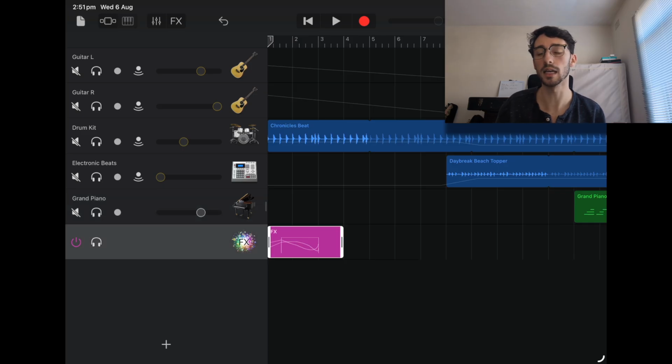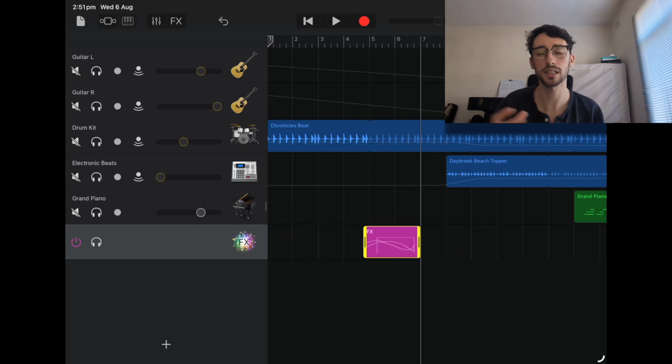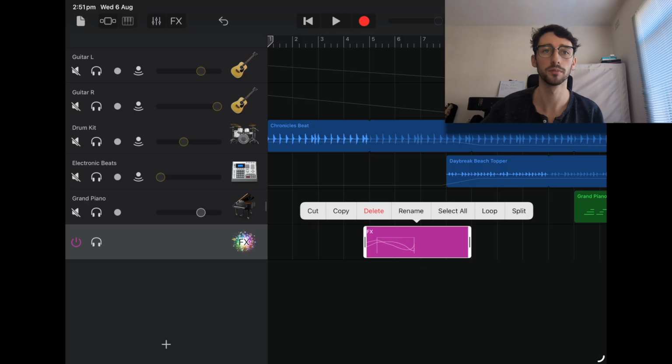This track can be activated or deactivated, and the file can be moved and manipulated just as any other audio or MIDI file.